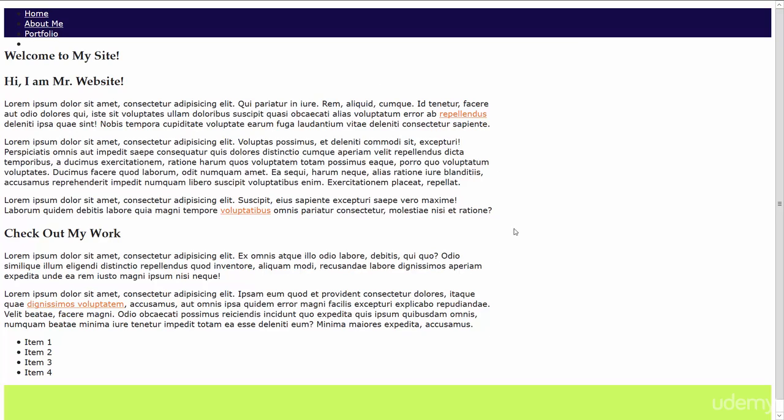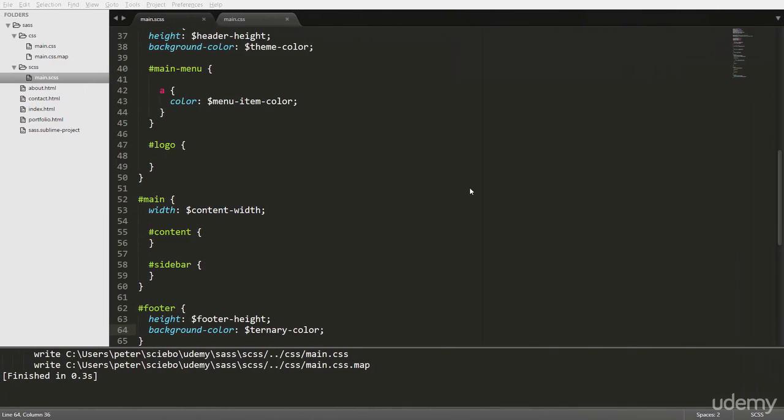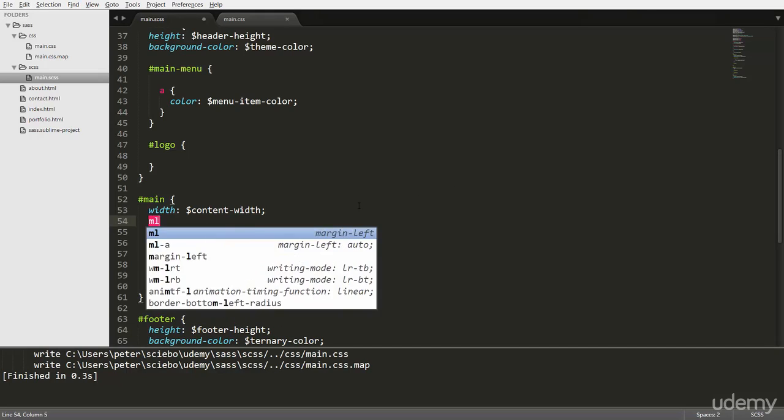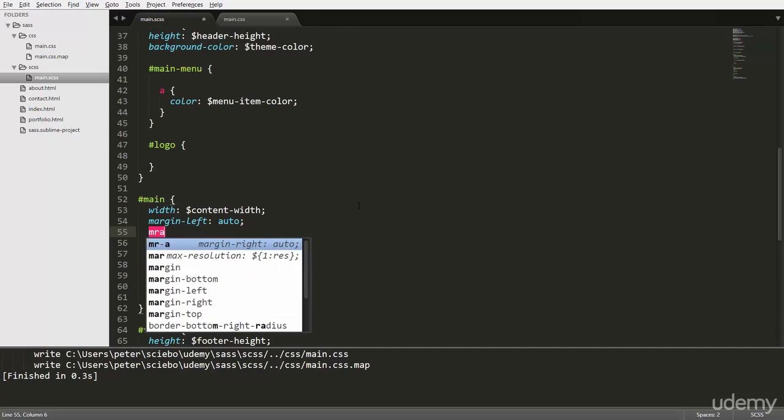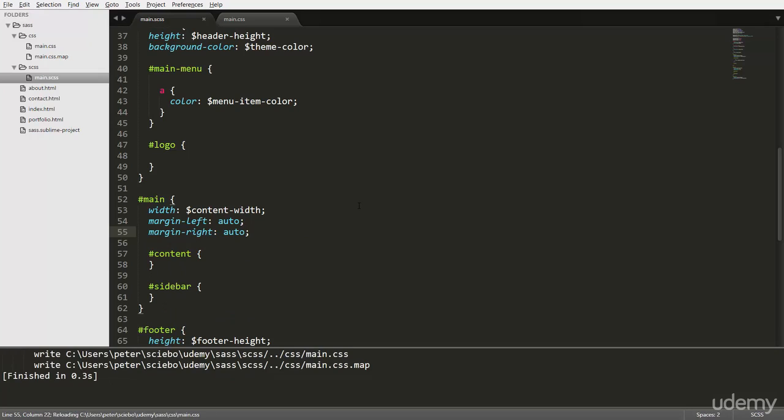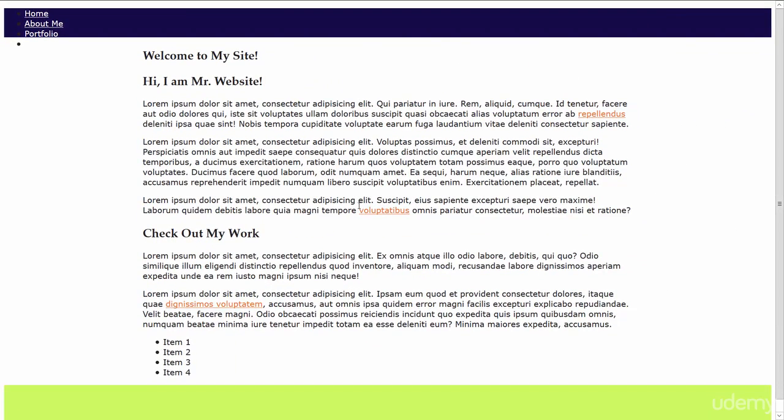And now I want to quickly center this layout and also make these links inline so they don't hang out of our header. So let's hop back to our SCSS file. Let's include a margin left auto and a margin right auto here and save this. Now you can see that this content section has been centered.